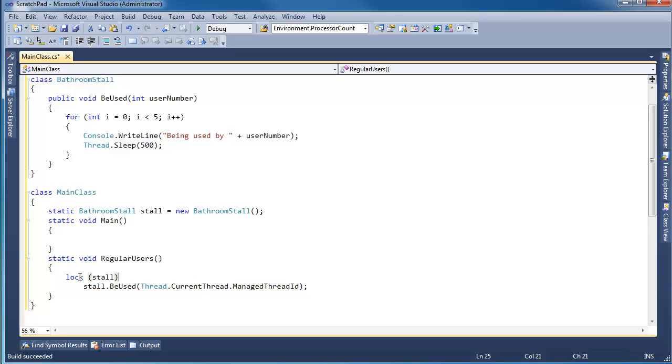Alright, so the regular users do this. They go in there and they wait until they can get the lock on the stall, and then they go use it for a little while and then they let go. That's appropriate. That's what we're used to.